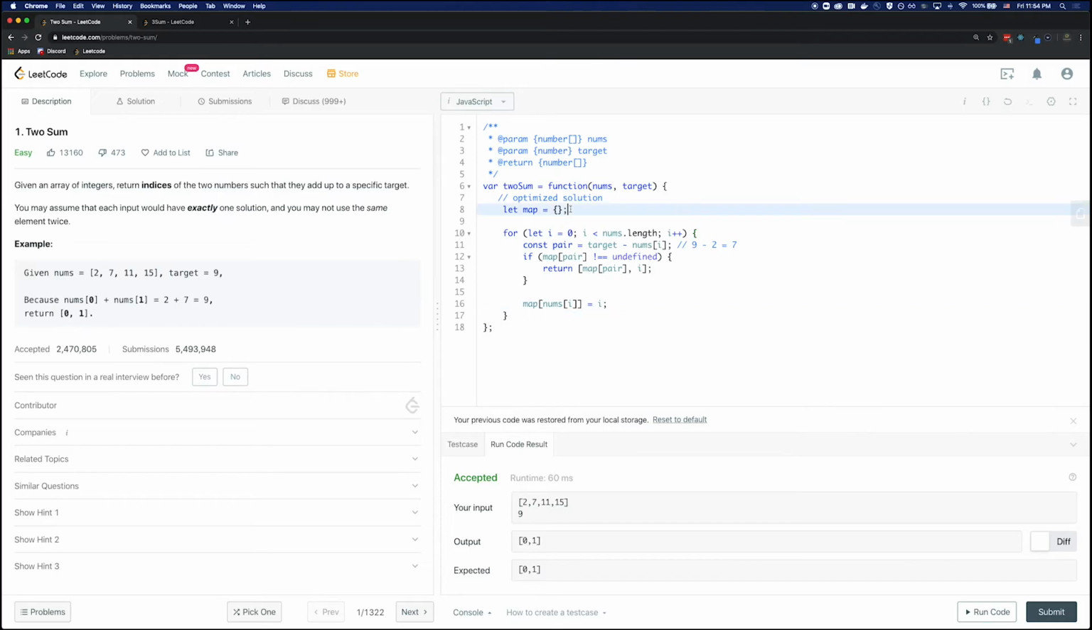Yeah, so the map would actually take the key as a number, and the value is the index of that number.